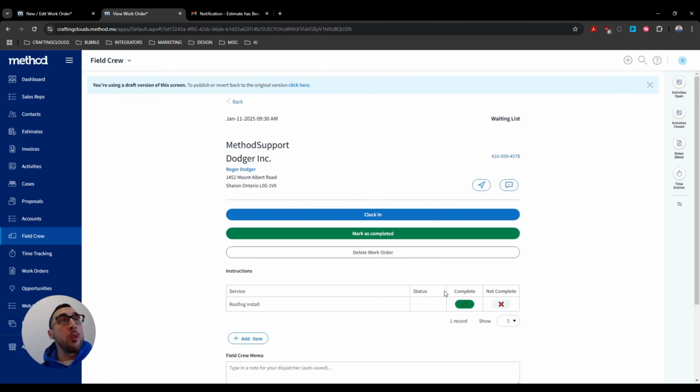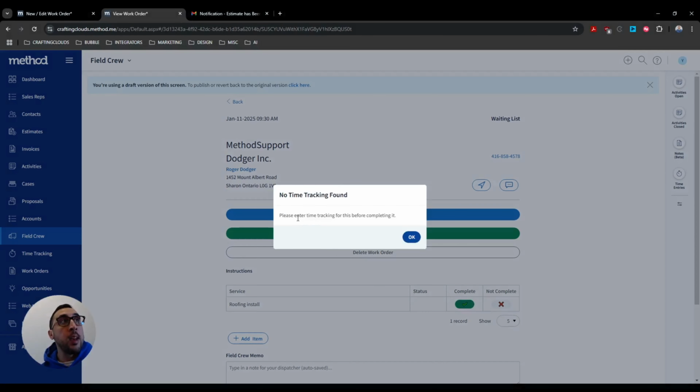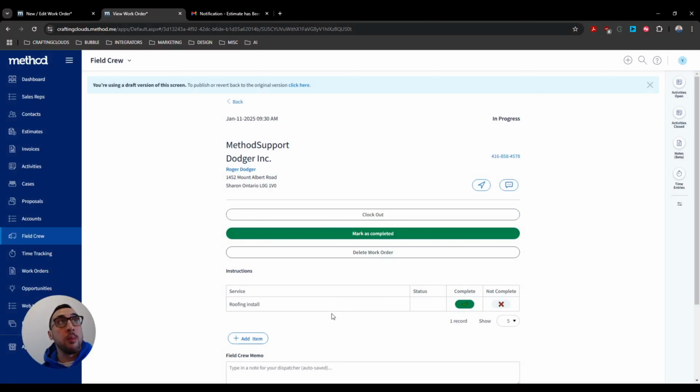But then you'll notice there's also this complete, not complete functionality. So let's say that Method Support is assigned more than one line item on the work order. Well, they should be able to track time against that line item, but then also be able to choose which line item they completed for the day, because they might not be done in one day. It might take multiple days. So they would go ahead and they would either complete, and right here, there's validation to say, oh, you can't complete this because there's no time tracking found against it. So that means I would have to clock in, make sure I clock out.